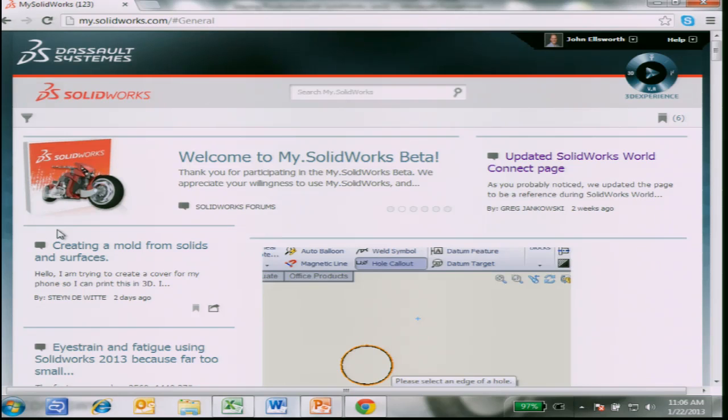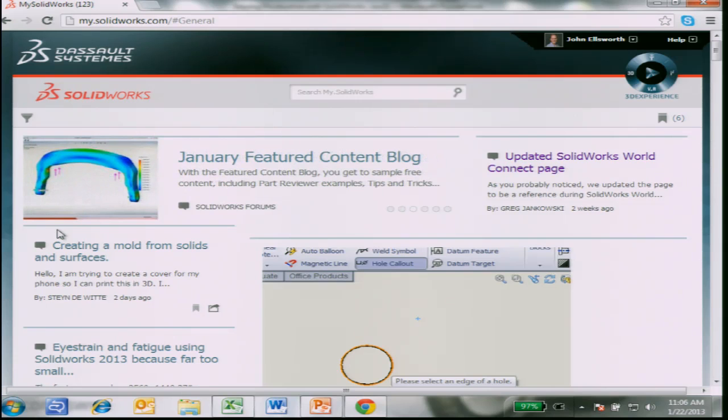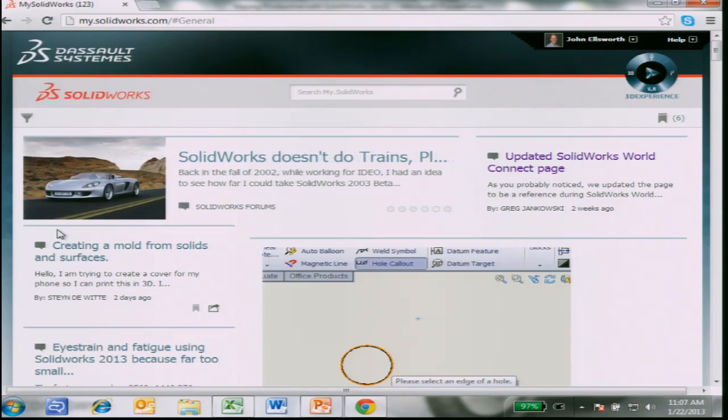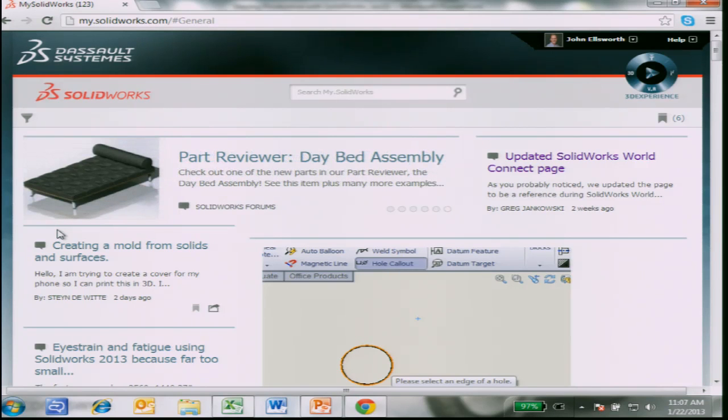All of the content rules that exist inside those websites still apply here. So if you're logged in and on subscription, you'll see content in My SolidWorks that's tied to your rights as a SolidWorks subscription customer. If you're just a general public user, you can't see any of that. It's all behind closed doors. You'll see only the public information that you could get through the normal SolidWorks.com website.